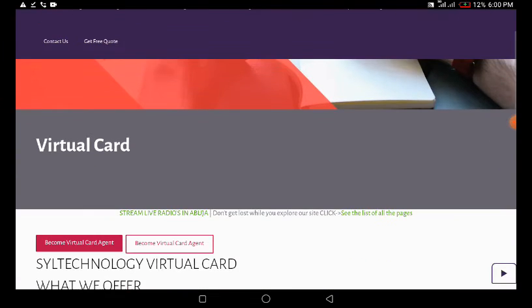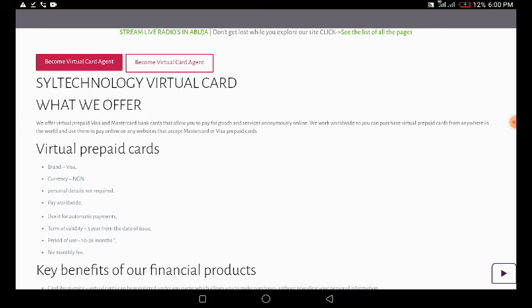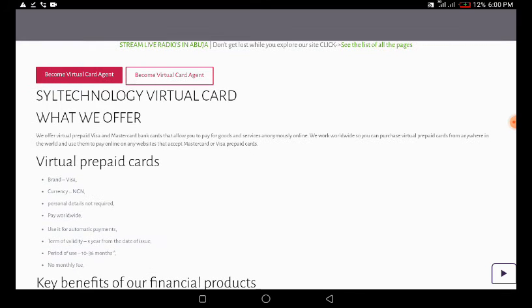It will bring you to this virtual card page. Then you can read more about this virtual card. They said, C Technology virtual card, what we offer: virtual prepaid Visa and Master bank cards that allow you to pay for goods and services anonymously online, which means you can make payments without anybody knowing your identity online, so that they don't keep information about your card. We work worldwide so that you can purchase a virtual prepaid card from anywhere in the world and use it to pay online on any website that accepts MasterCard.